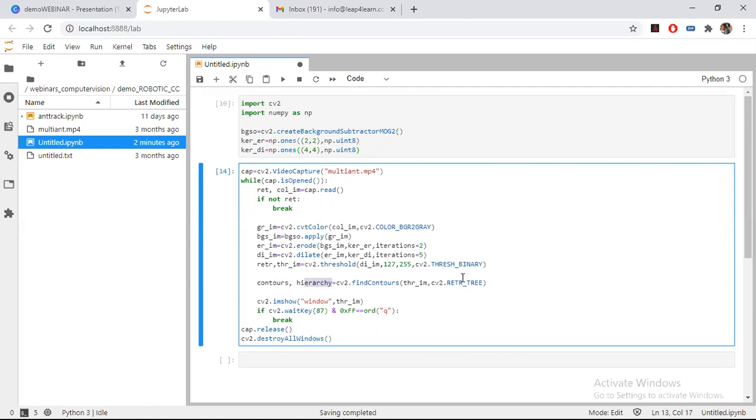So imagine that you have a rectangle inside a rectangle. In that case, the contour function definitely would return two contours: a contour of the outer rectangle, and inside that rectangle, a contour of the inner rectangle. So the retrieval method gives you the information of hierarchy, and hierarchy tells you which contour is the parent contour and which contour is the child contour. So I hope it is understood.